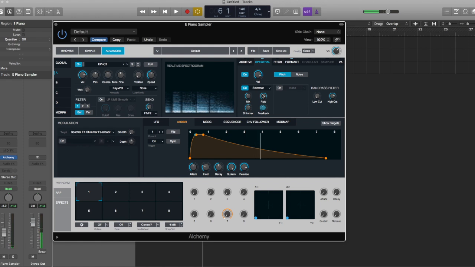So you can get some really kind of unique sounds just by using the different synthesis and sampling modes in Alchemy.